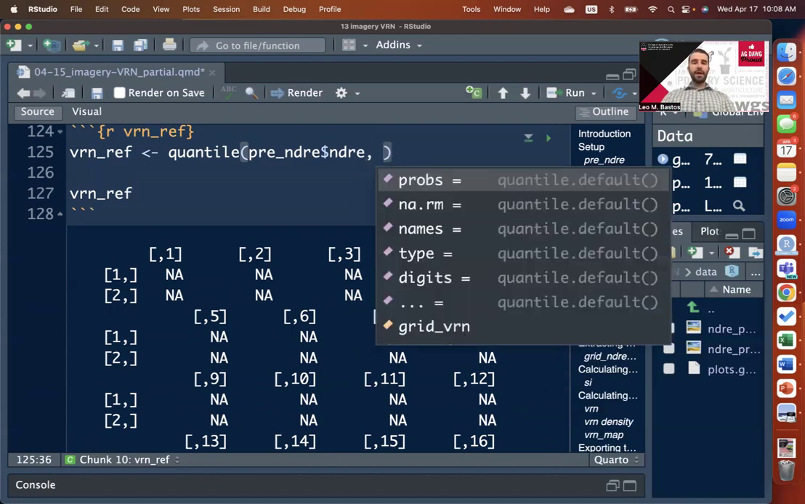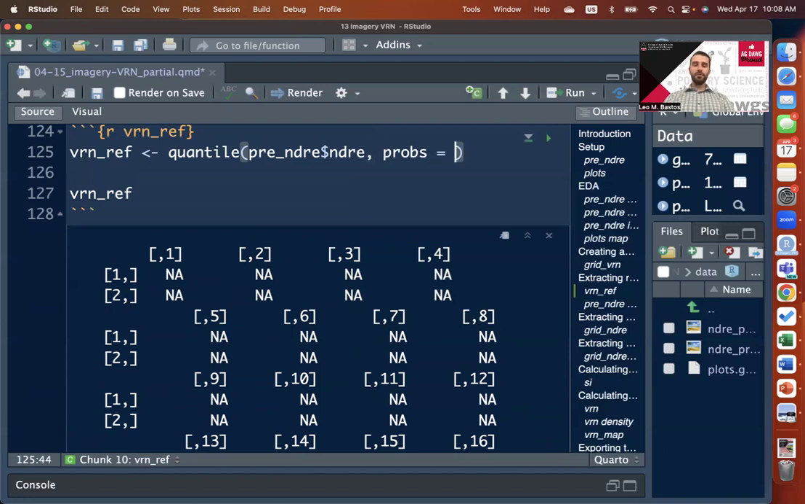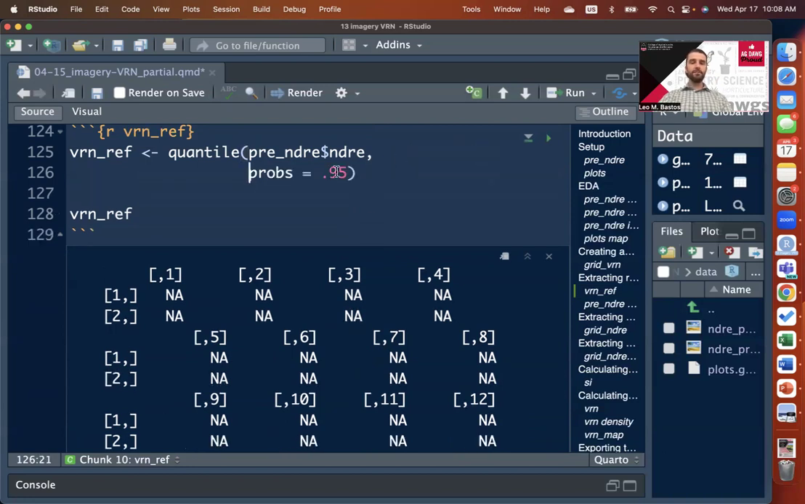We do have here an argument for probs, which is the quantile that we want to extract, which is the 95th, right? So probs would be equal to 0.95. This number here varies from 0 to 1.